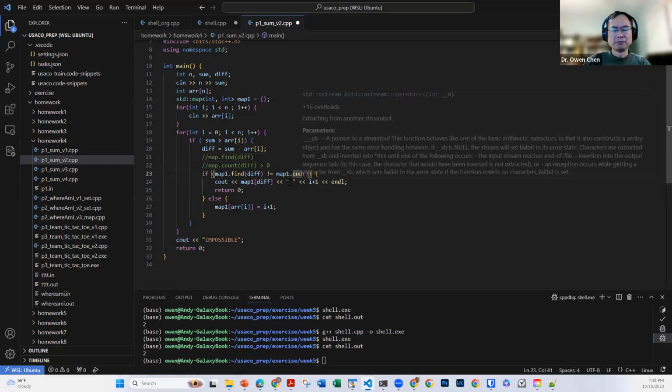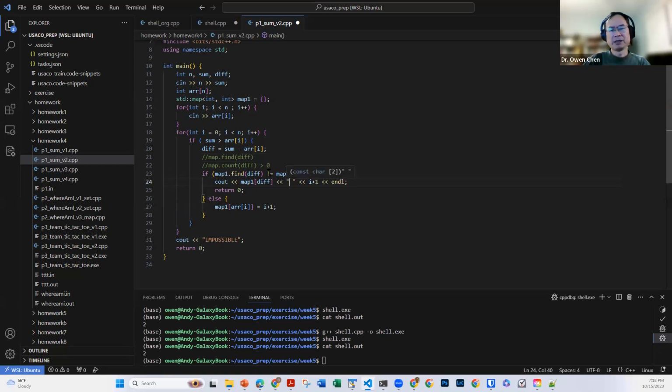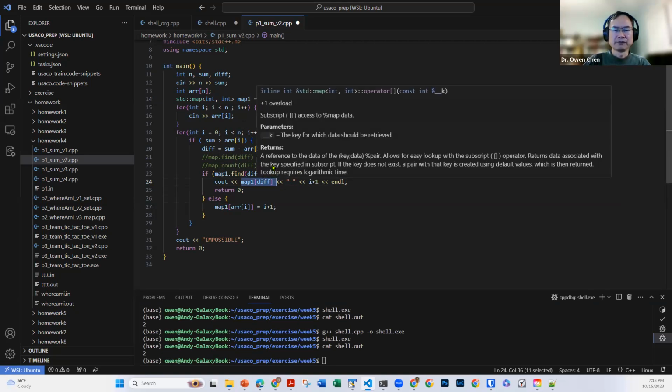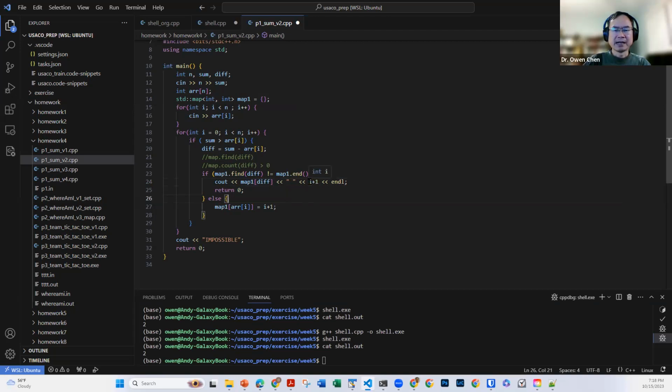So use count to find the key, whether it's in the map or not. If it's in the map, then we are done, right? We get our first number, and then the difference is in the map. Then together they will make the sum. So then we are done. So using the map, I get the value of that index, and then this i plus 1 is the first number's index, right? This is the first index, right?